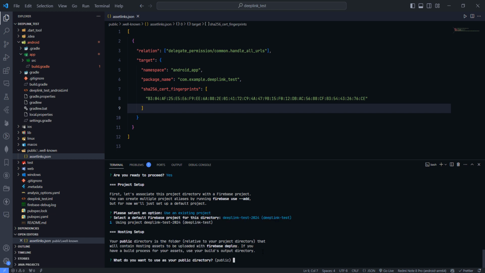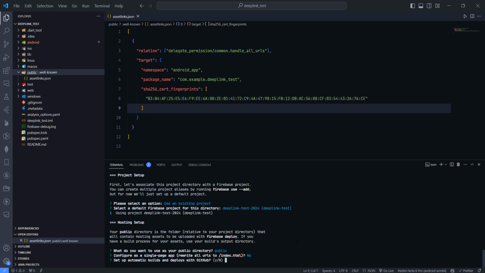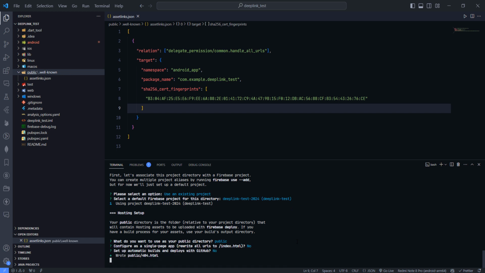I'm going to select it, and here it asks which public directory we should consider. We have already created a public folder, so it's going to consider that. I'm just going to press enter, because it's the default, it will select public. Configure a single page app? No. Set up automatic build and deploy with GitHub? No.